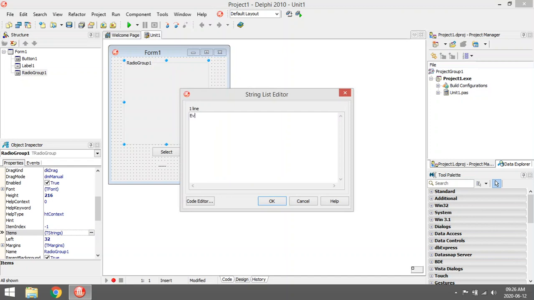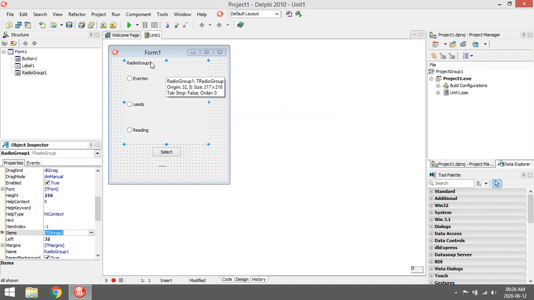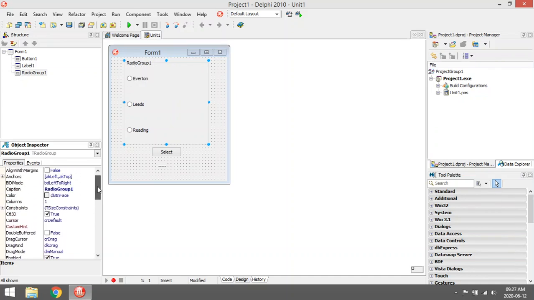And then you can enter a few teams there, maybe. Delete. Let's say reading. Okay, so now I have three teams in there. Let's change the radio group caption on top quickly to teams.